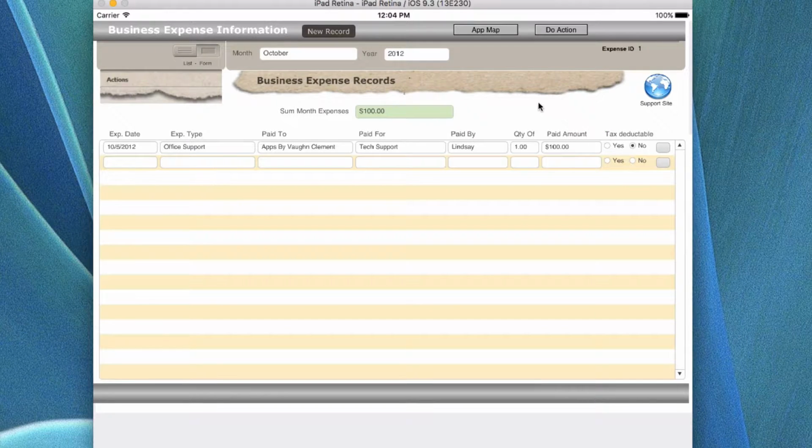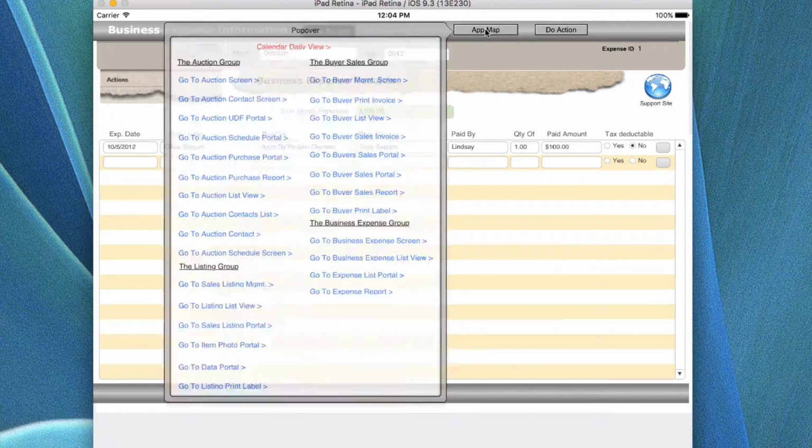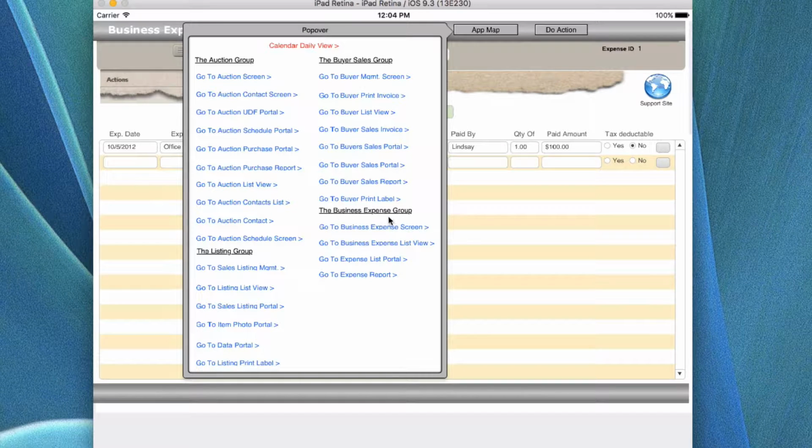In this video help, we're going to be covering, let's go up and look at the map, the business expense group. Now the story behind the business expense group is that there is a business expense screen, which we're looking at behind here, and I'll be talking about that, the list view for that screen, the list view portal, and the expense report. So let's go ahead and look at them.